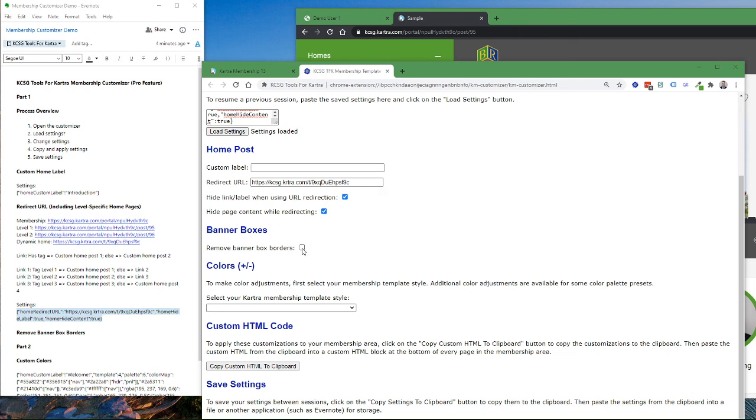So you can turn that border off by clicking this option and then installing the customization in the normal way. So this concludes the features for part 1. Come back to part 2 for the color customization.